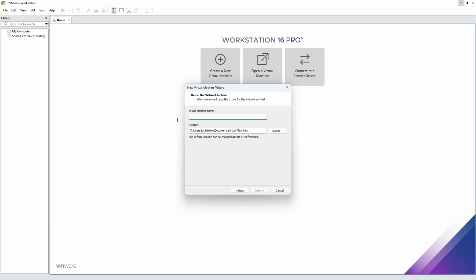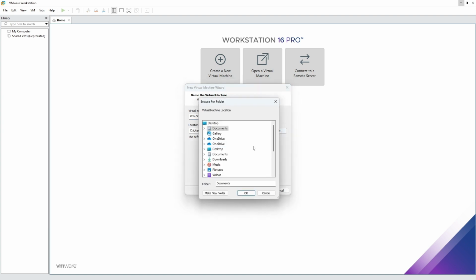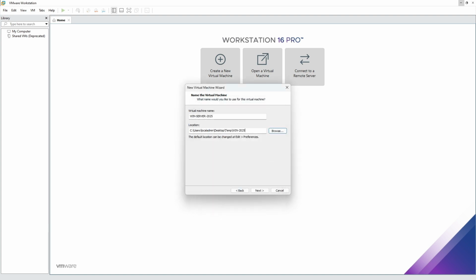I will name the virtual machine Windows Server 2025. And I will store all the virtual machine files in the folder which I have created. I will store all the files here. Select next. Choose the BIOS option.